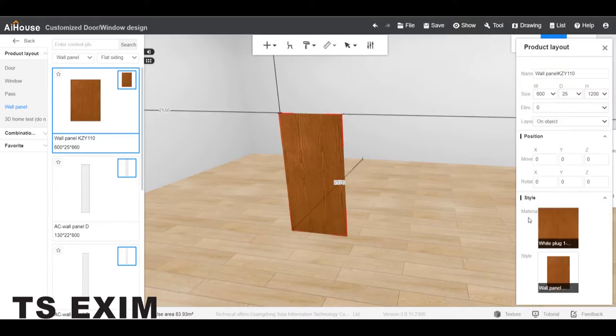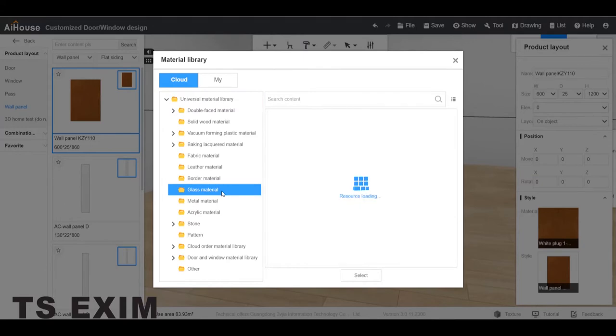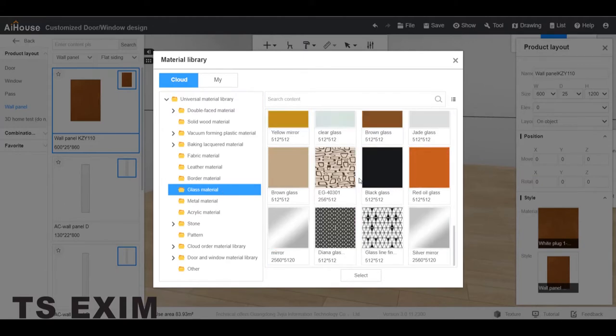Okay, so just select it, choose the material. You can select the existing material, which is glass. Okay, we've got clear glass, black glass, brown glass, etc. Or else you can just create your own.